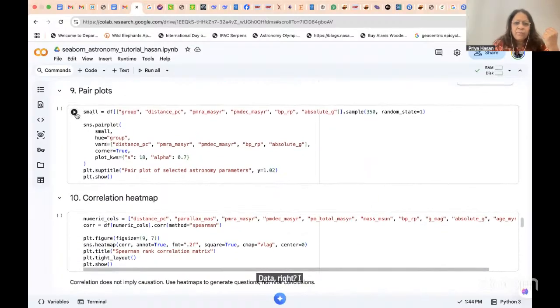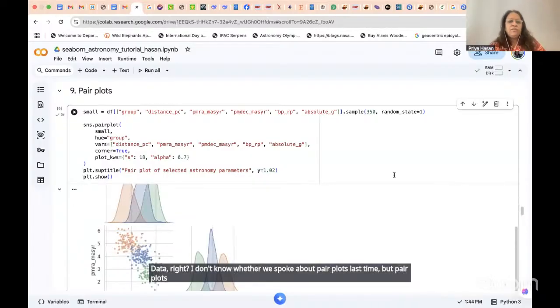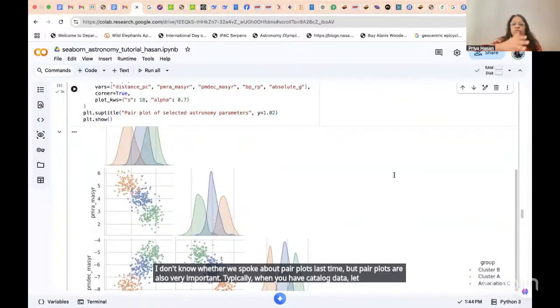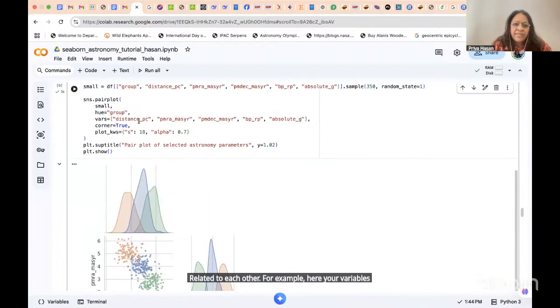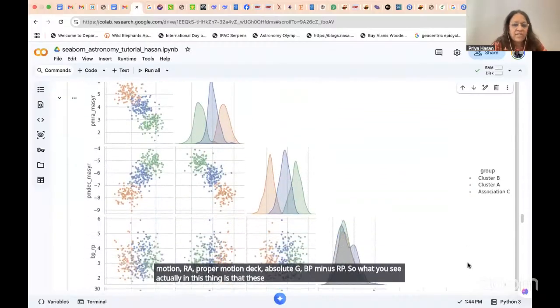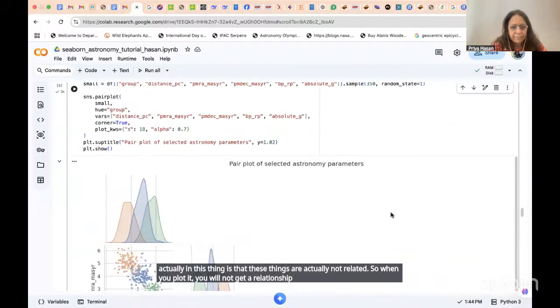I don't know whether we spoke about pair plots last time, but pair plots are also very important. Typically, when you have catalog data, let's say you have 5 columns of data, right? Now you don't know how are these things related to each other. For example, here your variables are distance, proper motion RA, proper motion dec, absolute G, BP minus RP. So what you see actually in this thing is that these things are actually not related. So when you plot it, you will not get a relationship between them, right?